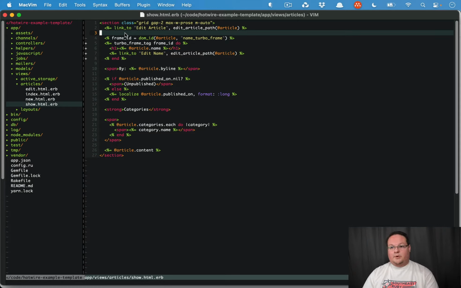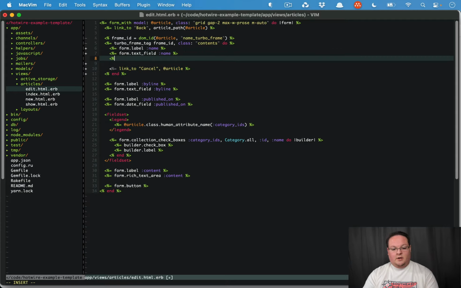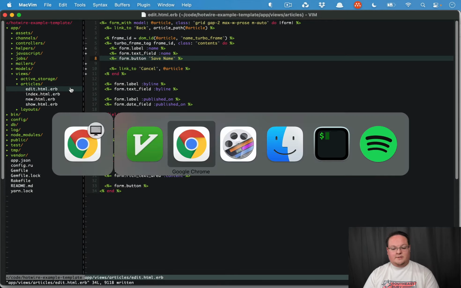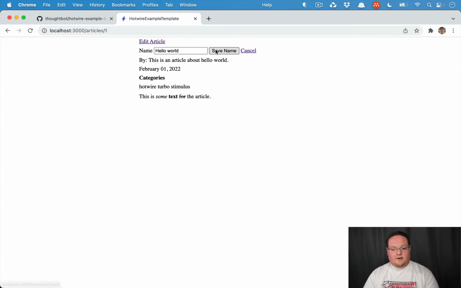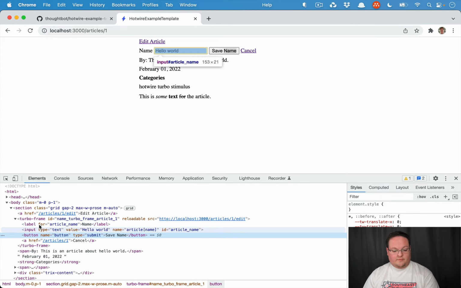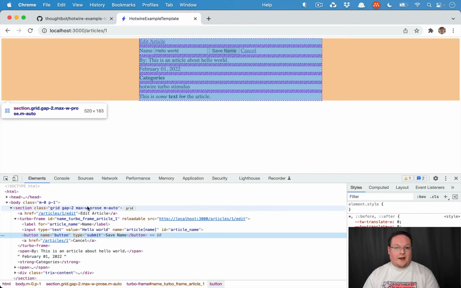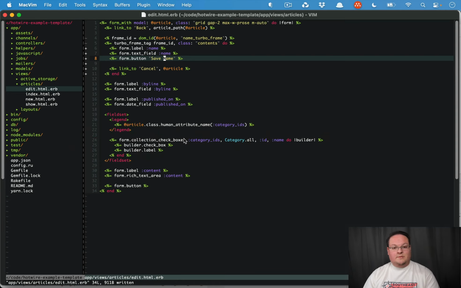So what we'll end up doing is we're going to go to our edit first, and we want to introduce a form.button tag. So we have a submit button, and we can say save name or just save or whatever we want, and that's going to give us a button here. Then we can also cancel, but we want this button to actually do something. Right now it's not going to do anything because it's outside of a form. It's inside of a frame, but not a form. We need the form to be able to submit to the server.